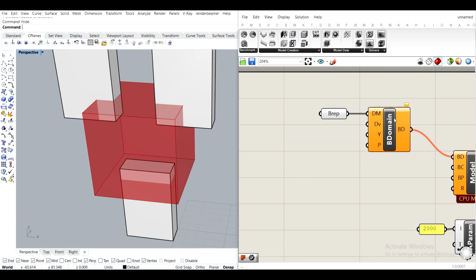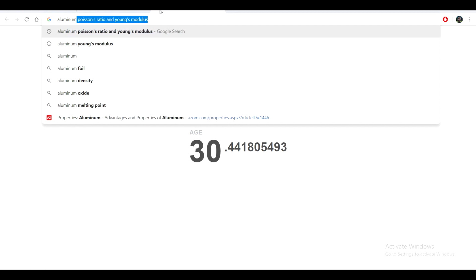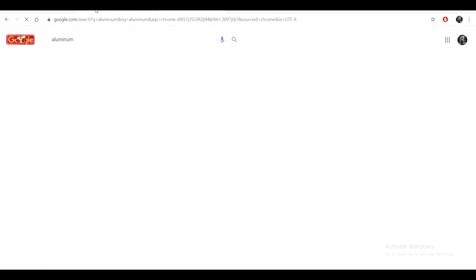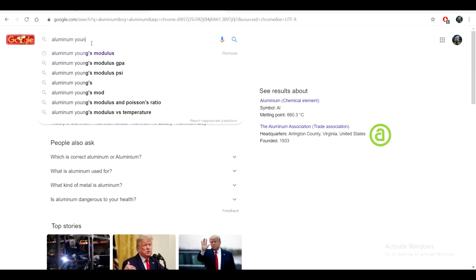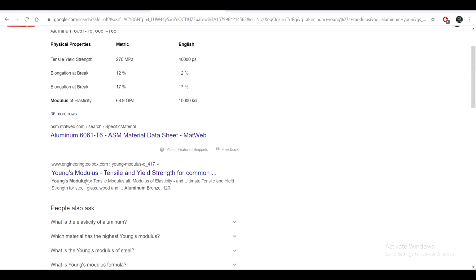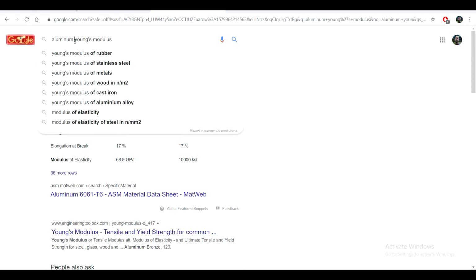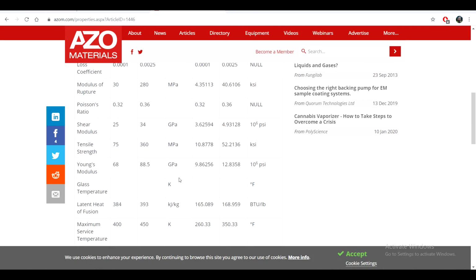And then we have Y and P parameters, and we need to plug those in. So Y is Young's modulus and P is Poisson's ratio. Okay, let's say our element is aluminum or aluminium, right? And then let's just say aluminum Young's modulus, something like that. Or can we just get aluminum properties? Yeah, there we go. Aluminum properties.